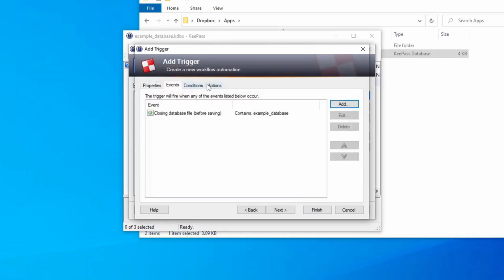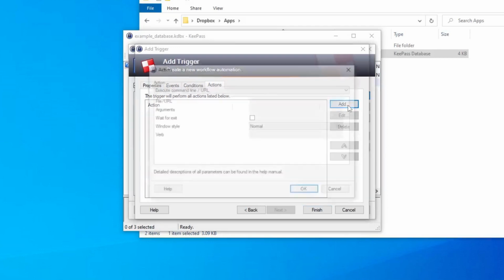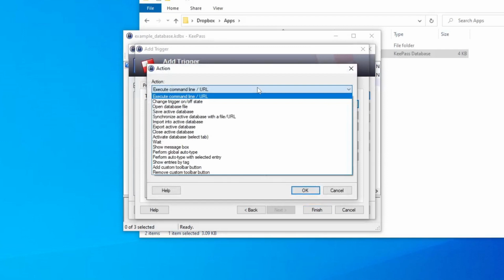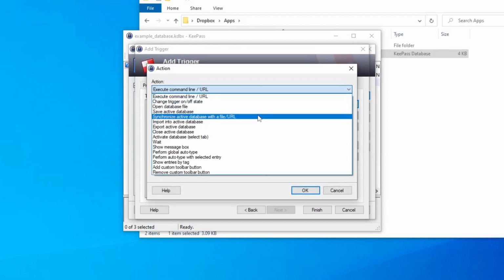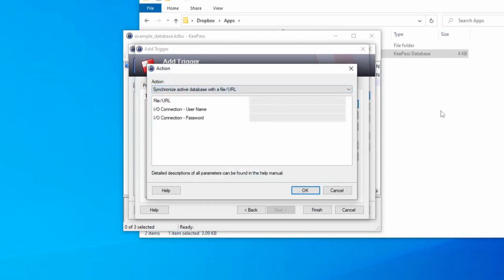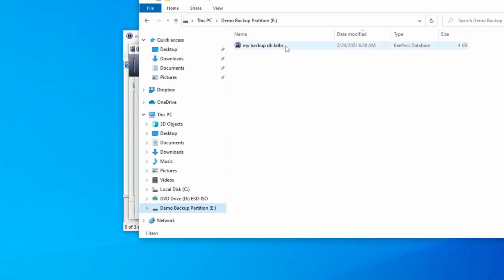Now the event is set up, but the trigger isn't doing anything yet. So I will go to the Action tab, and here we will tell it what to do when the event happens, when we close the database. So obviously we will choose Synchronize File, and we will copy the path of the backup file and type it here.